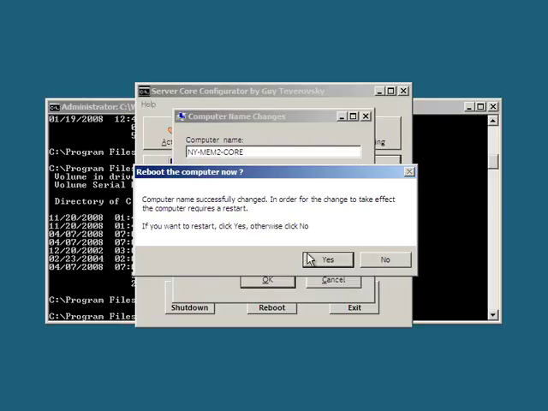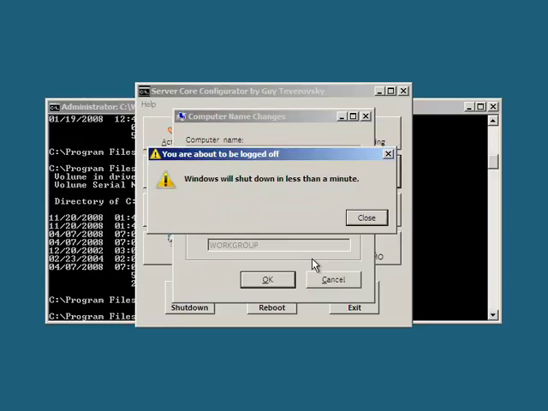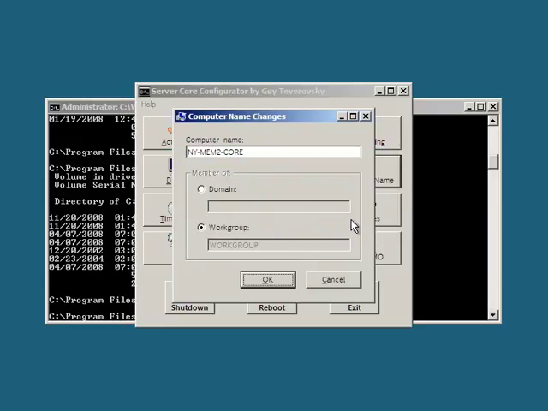So I'm going to go ahead and click Yes to reboot the computer. It tells me it's going to shut down in less than a minute. That's wonderful to know. So the computer's going to reboot. There it goes. And it'll take just a moment to do so. So I'm going to go ahead and pause the video and come right back with you as soon as it's complete.